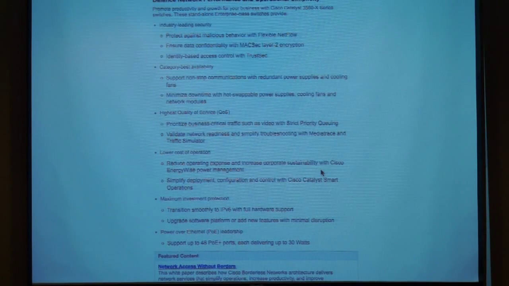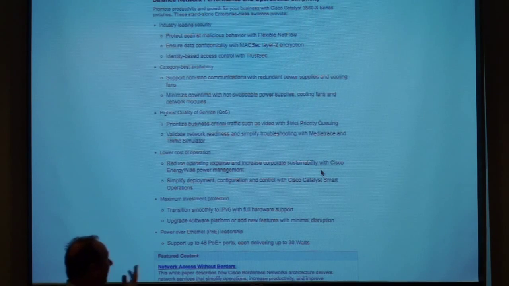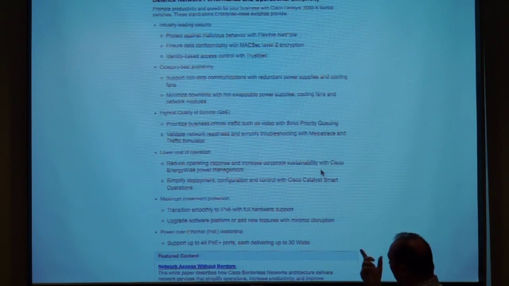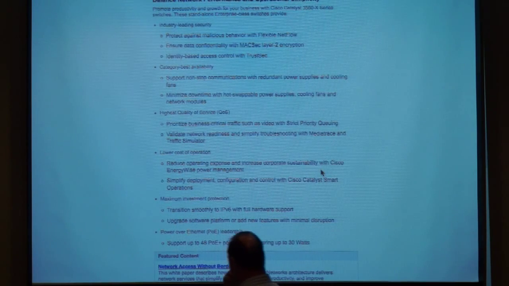Again, being able to do QoS, highest non-stop communications with redundant power supplies. You can order this with redundant power supplies that are hot swappable. So if your customer says my network can't be down, this might be a switch that we look at. Reduce operating expenses with EnergyWise. So we have EnergyWise in this. It supports IPv6 and power over Ethernet. Let's see what else they have in here.